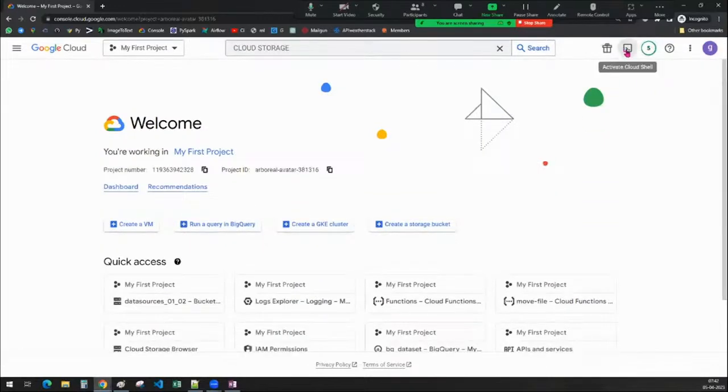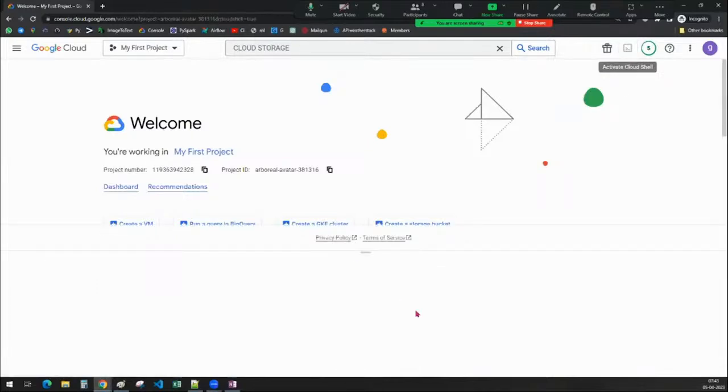Okay, and here is where you can activate your Cloud Shell. If we want to work with the Cloud Shell, which is a command line tool, this is the place you have to go and click on activate Cloud Shell. When you click on it, you will see a command line tool opened at the bottom for us.